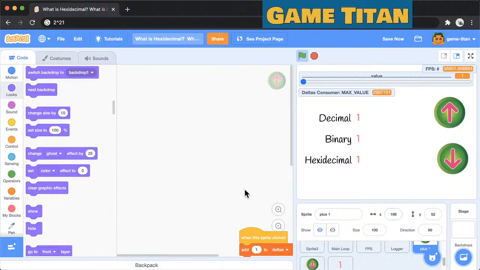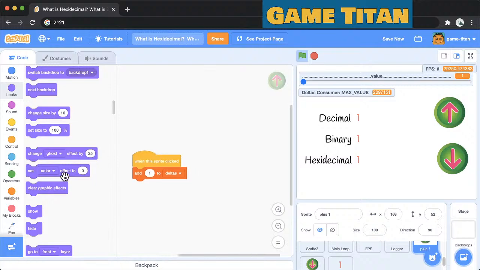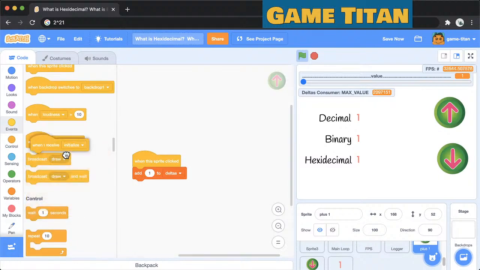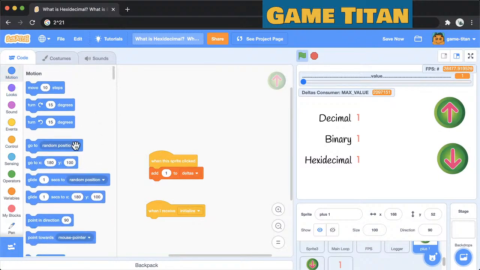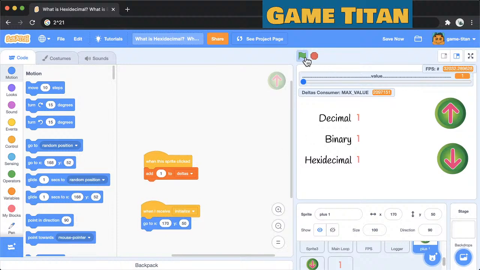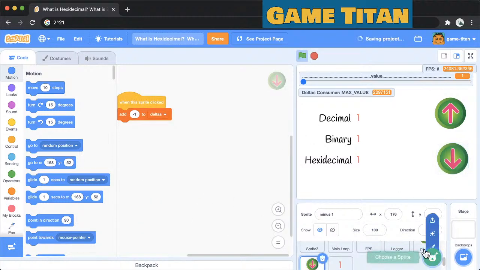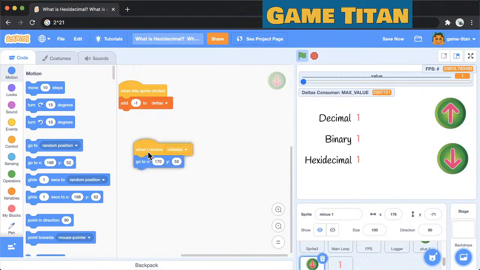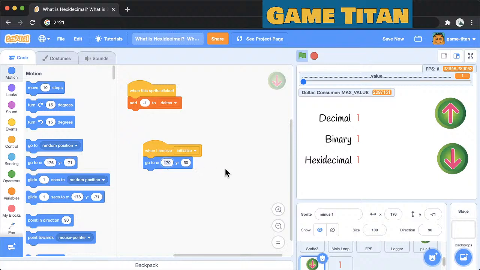Is that 168.52? We should set this up in the initializer. When we receive initialize, then go to, let's call it, 170 and 50. And then for this guy, let's just copy that over. For this guy, the down arrow, when I receive initialize, we'll go to 170 and 7 minus 70.